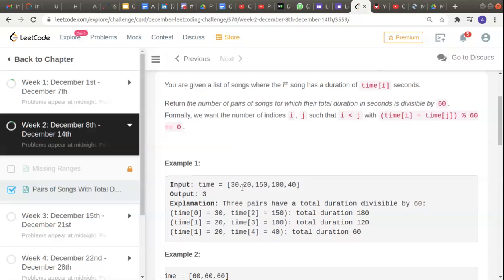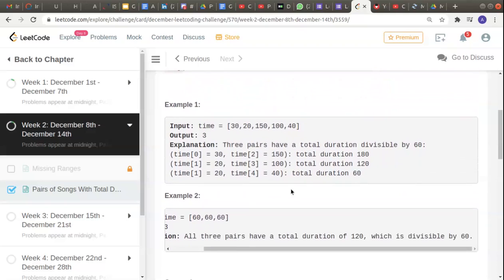Or think of it in another way. 20 mod 60 is 20, and 100 mod 60 is 40. So 20 plus 40 give 60, and that's why they are also matching pairs. You can think of it like this also.